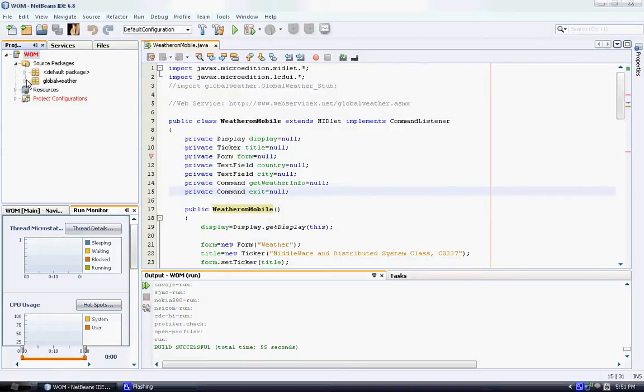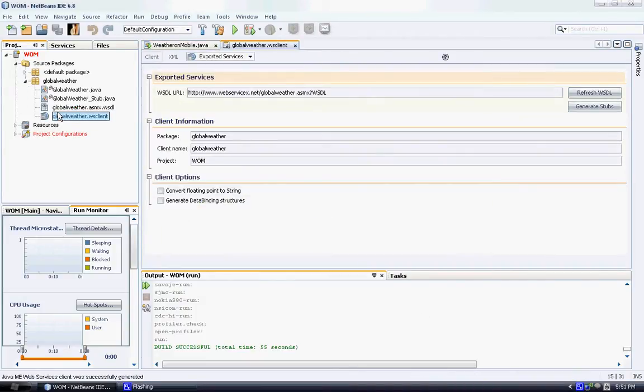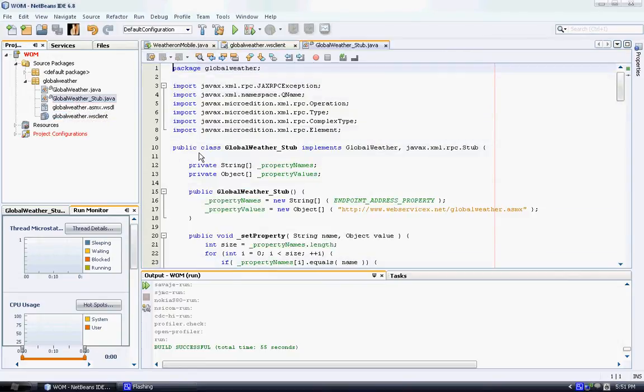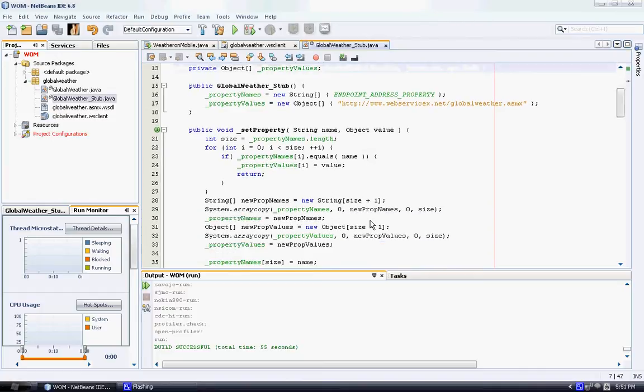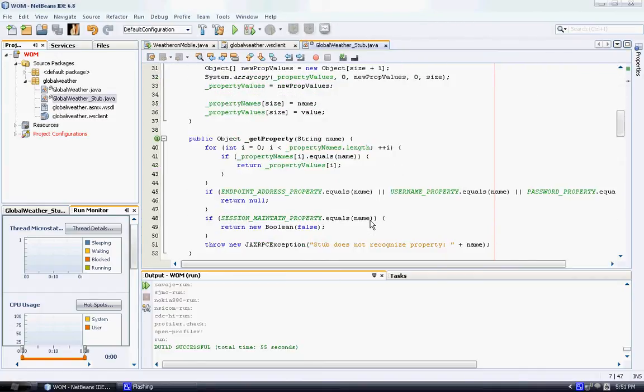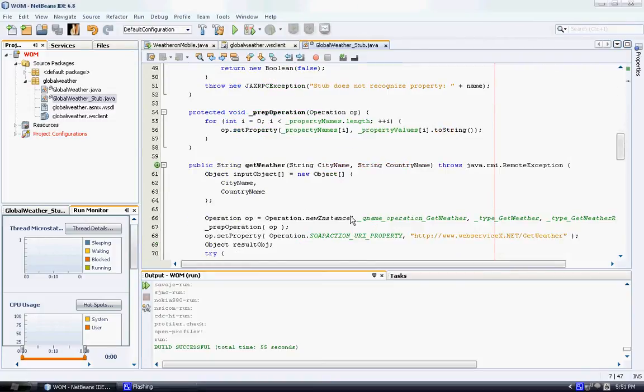The global weather package has some important components. The component that is very important for our application is the GlobalWeatherStub, which is a Java class, and it has some methods. One of the most important methods is the getWeather method, which gets the city name and the country name and will return the information about the weather of the city.